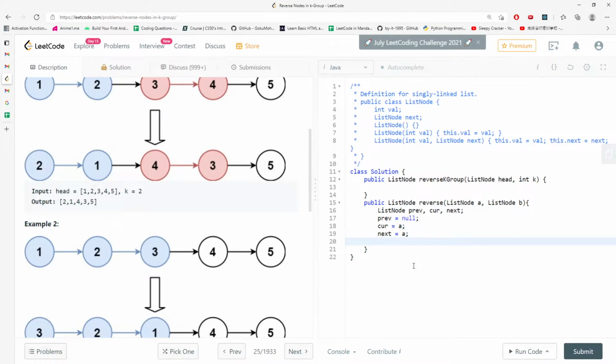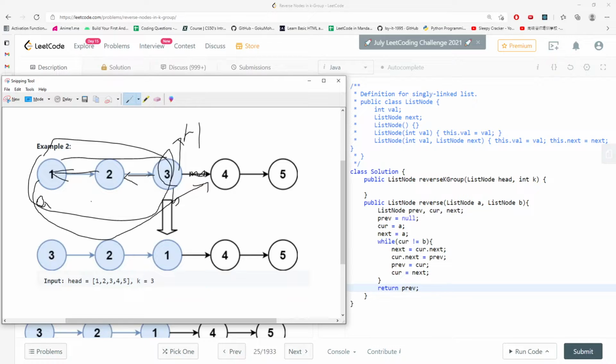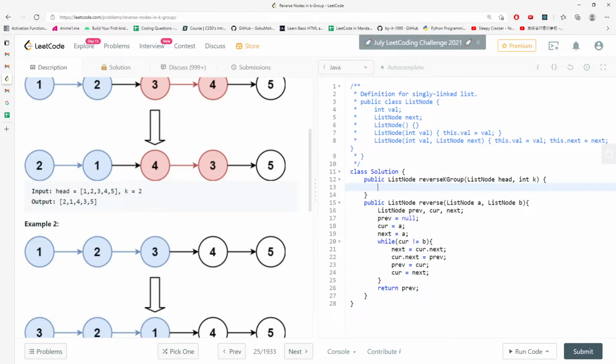And let's just keep going. How do I do it? While current is not equal to B, next is equal to current.next first, then current.next is equal to pre, pre is equal to current, current is equal to next. That's actually how you reverse. So you just return pre. Back to the diagram, you reverse, so this becomes your head, which is your pre, right? And 1 actually keeps pointing to the next one already. I'm not going to explain this further, but let's focus on how to actually do the reverse group.